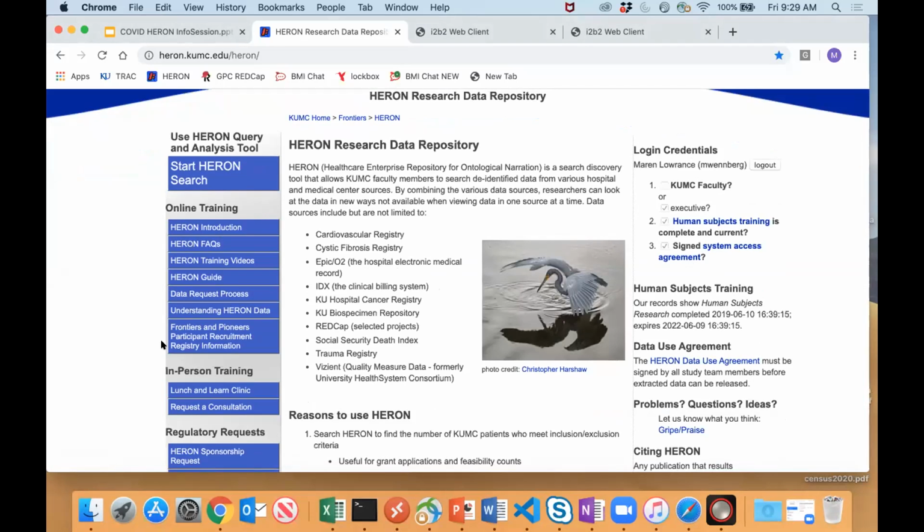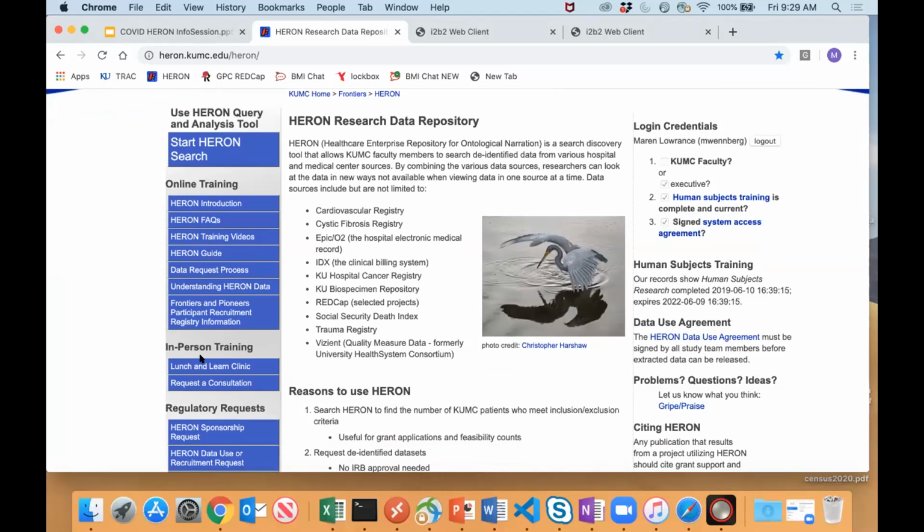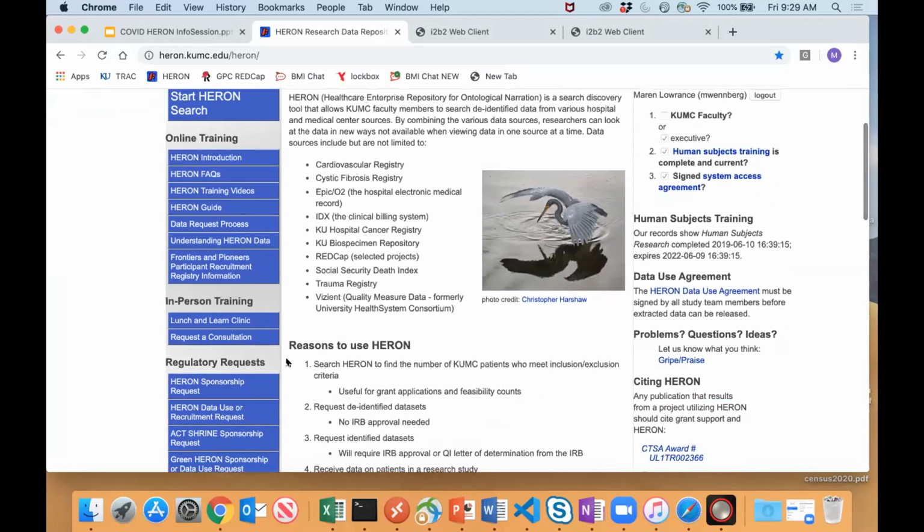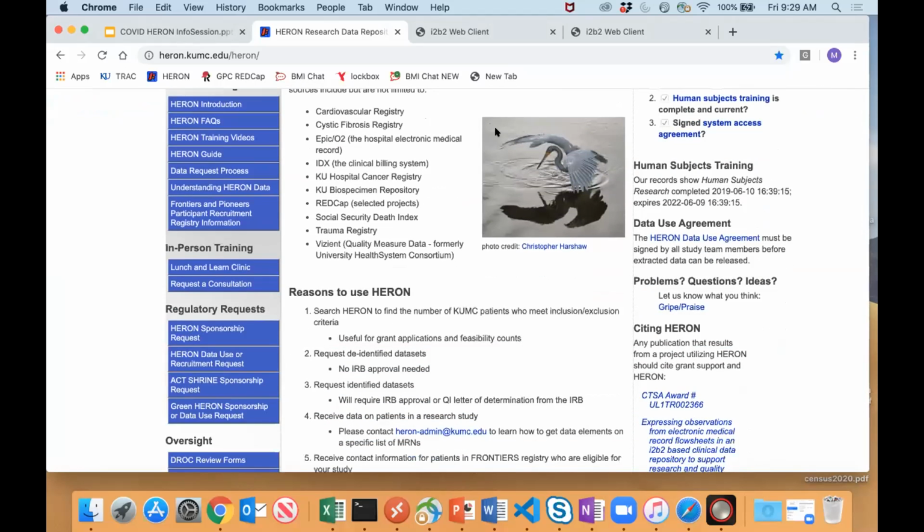We have a number of online training materials on the left-hand side. So if you have any questions about how to search Heron, come and check out the online training materials. We do offer in-person training or, while we're remote, virtual training. So the Lunch and Learn Clinic is traditionally our training time. So go ahead and register for that if you are interested.